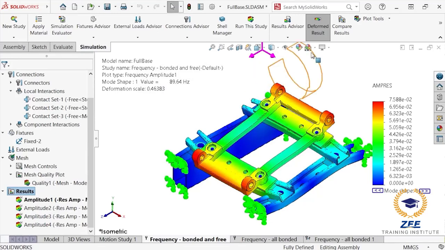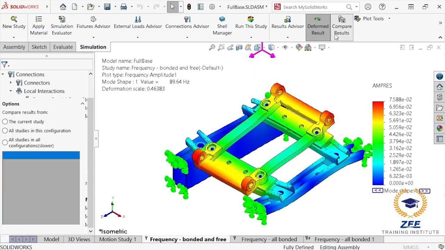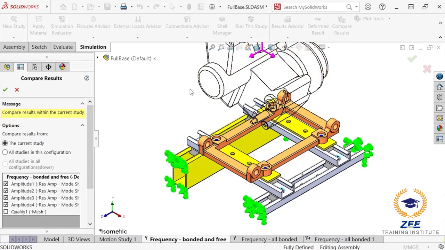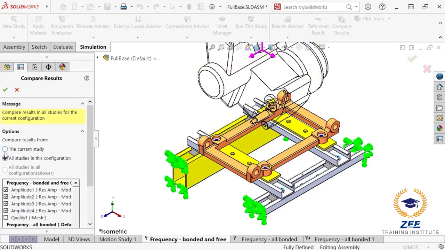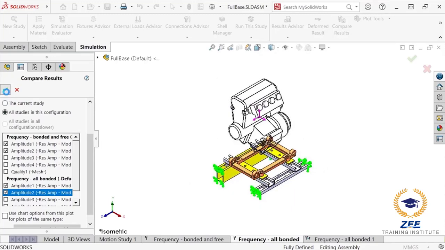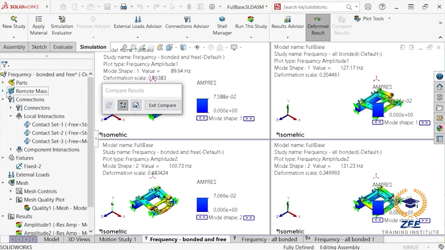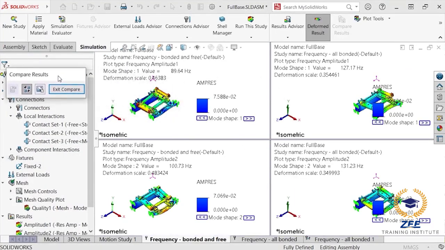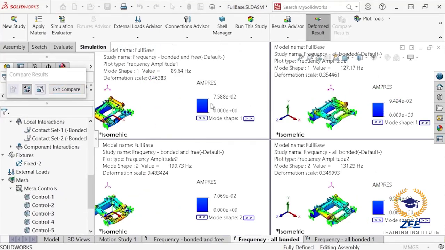To compare the results with the previous study, I can click the Compare tool in the Simulation Command Manager, and I'll select the option All Studies in this Configuration to compare different studies. And then I'll check the boxes for the first two resonant frequencies of both studies. When I click the green check, the mode shapes are compared for each resonant frequency.